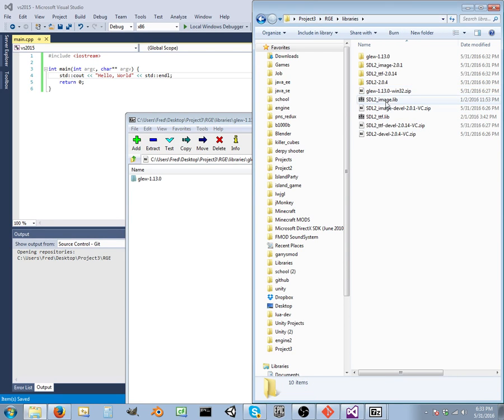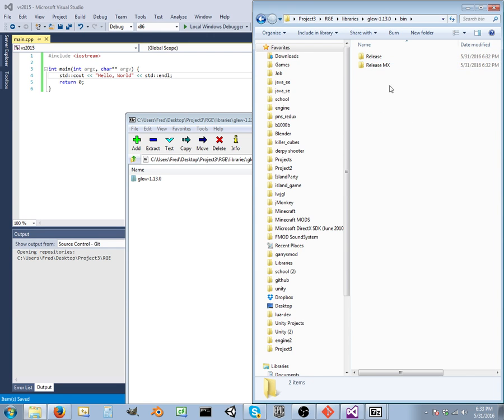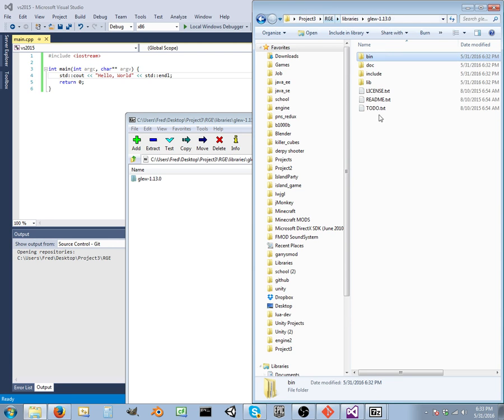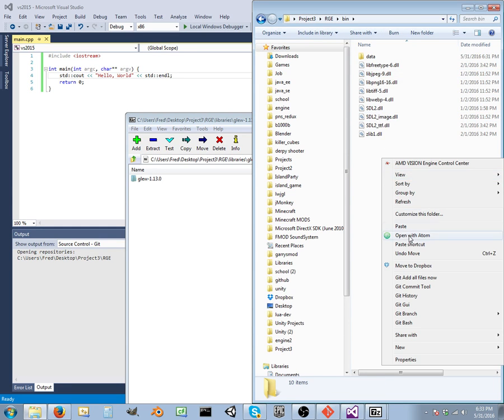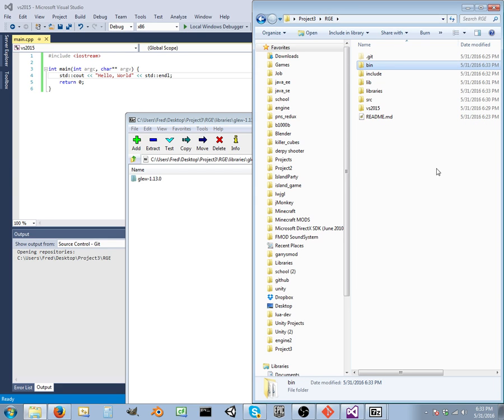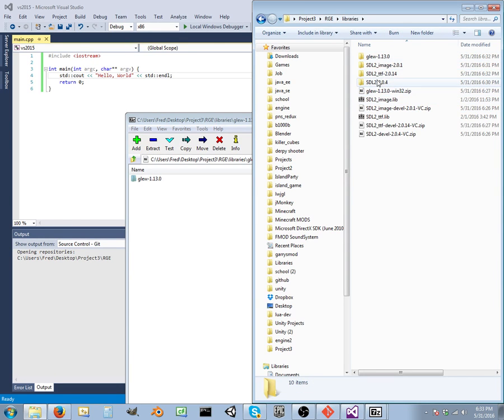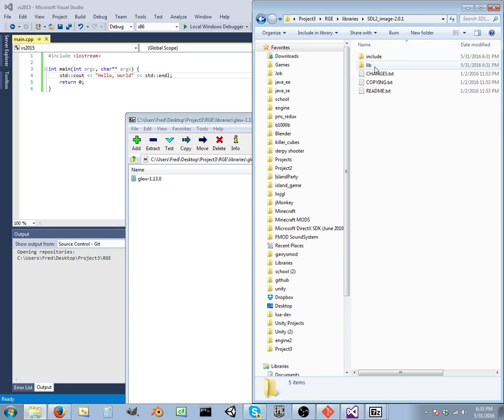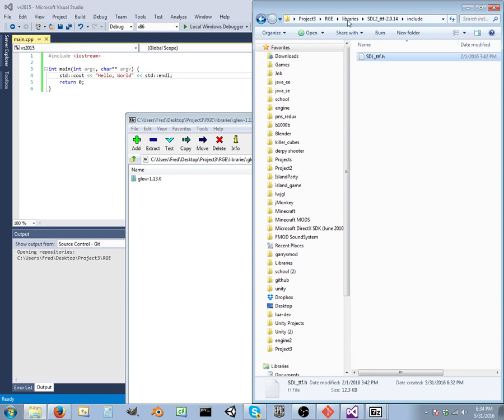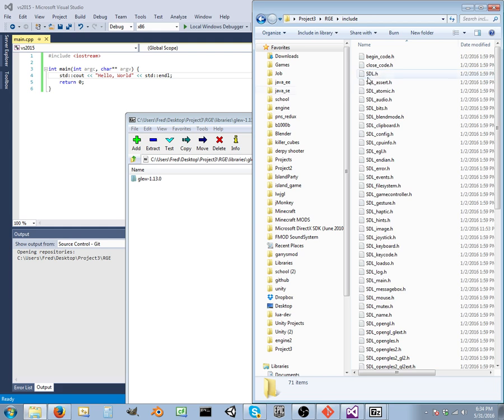Okay, so what are we going to do during this series? One, we're going to develop a game engine. That's pretty much it. Number two, we're also going to make an editor for this game engine. The objective is to make a generalized game engine. That's the objective.